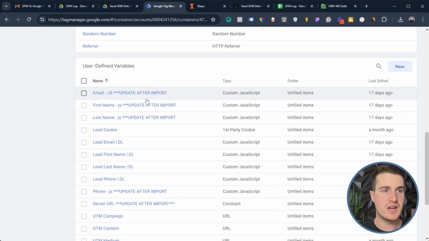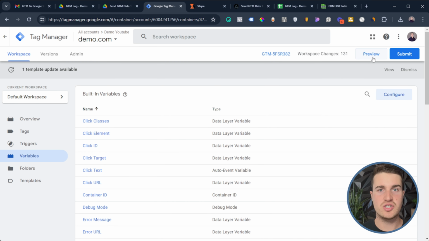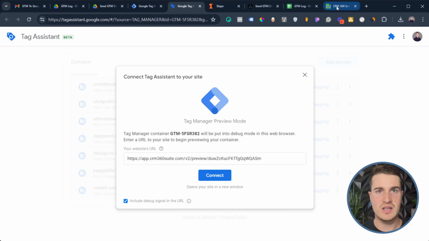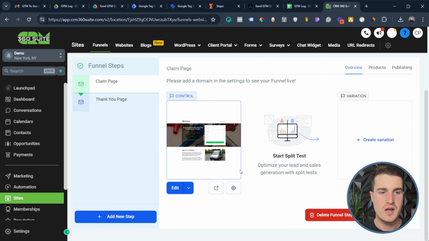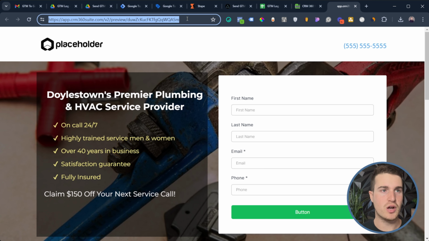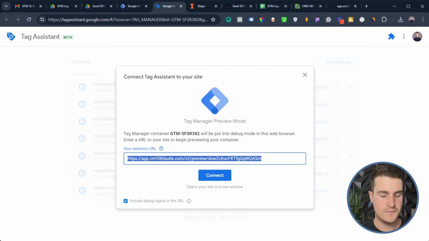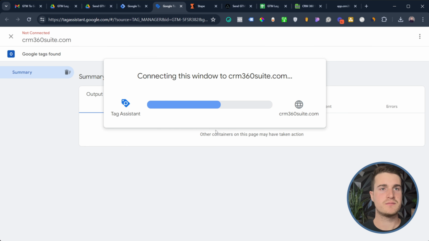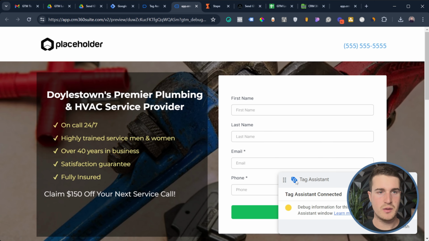To actually create the custom JavaScript variable that pulls the first name, email, and phone number from the form, it's pretty simple. We actually just need to change a few things. I've made the template. All you have to do on your end is just change the field name. I've made this dummy landing page just for this demo. So I'm going to copy the URL, go here and paste it, and we can see it was connected.